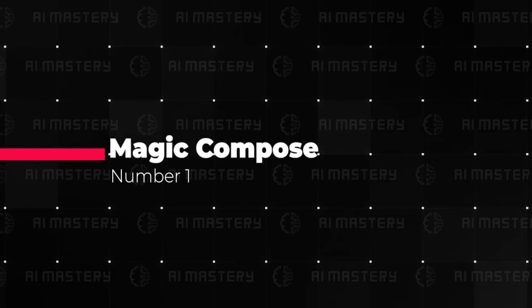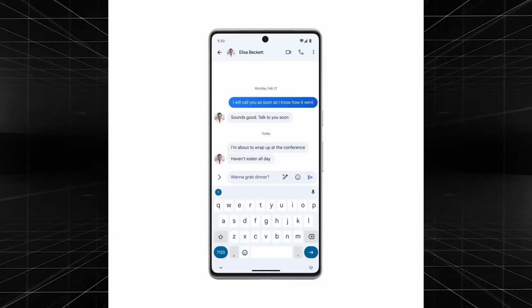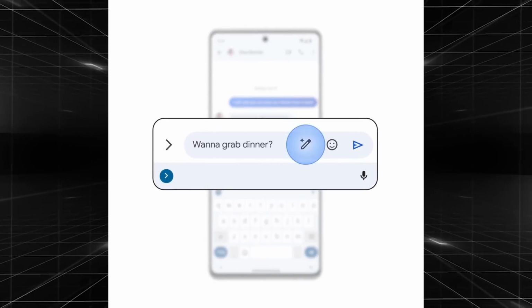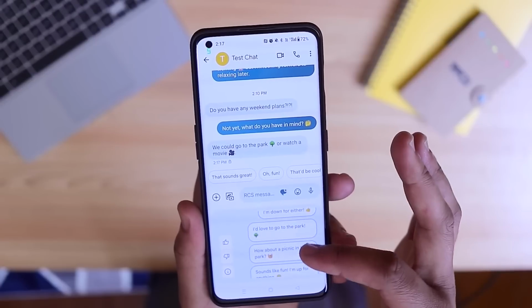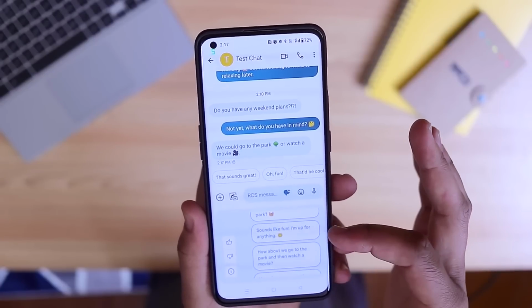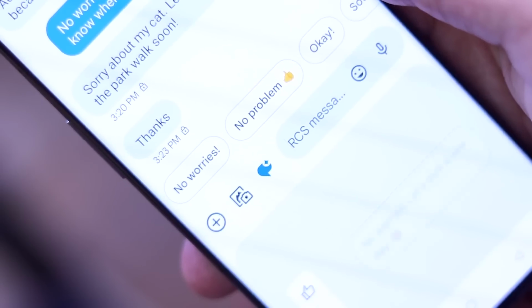And finally, at the number 1 spot is Magic Compose. Google has always led the pack in the software department, and now, thanks to generative AI, they can do so much more with their already existing tools. Magic Compose is one of the tools that explains this perfectly. If you struggle with texting or want to improve your text messages, you should definitely check it out.